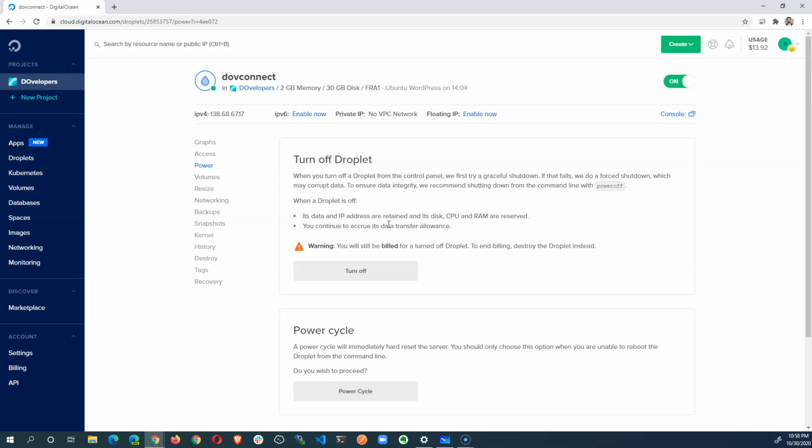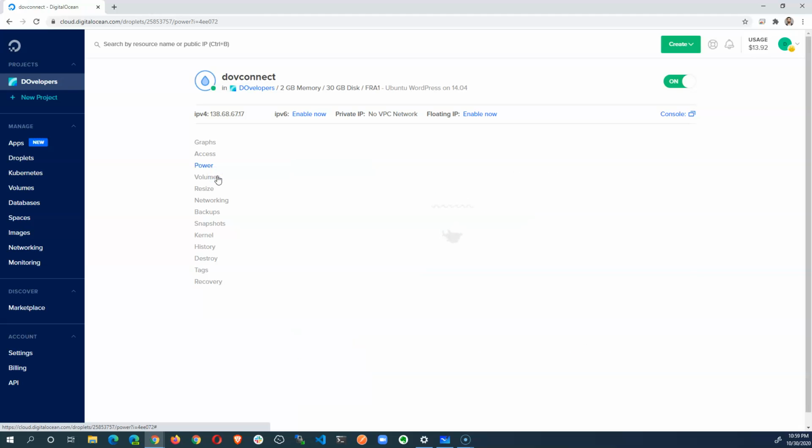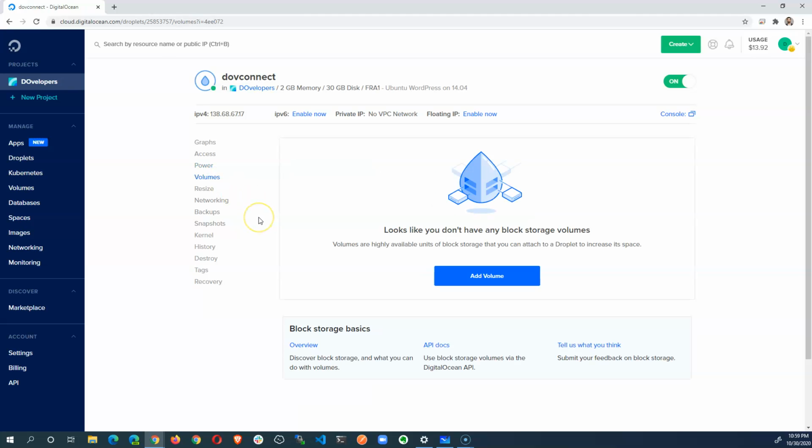Each resource is billed by the hour, so no matter how long you are trying to do an experiment, if you stop them and delete them, you will no longer be charged. The volumes are like hard drives that you can attach to your droplet to expand the original disk space that is provided.